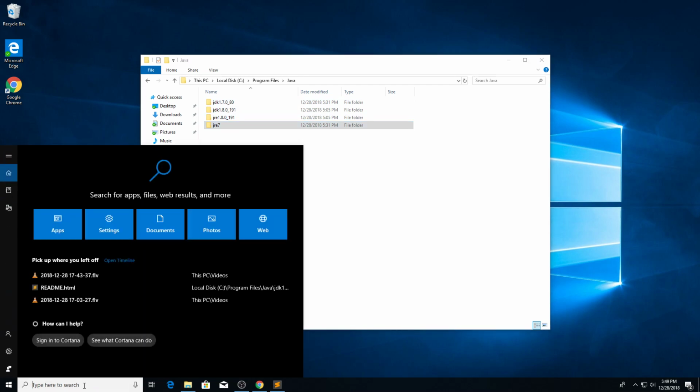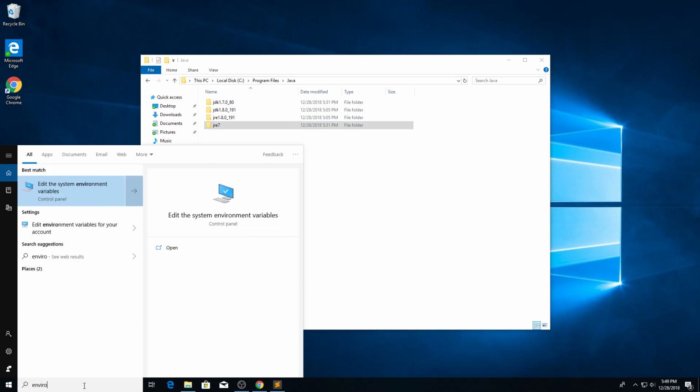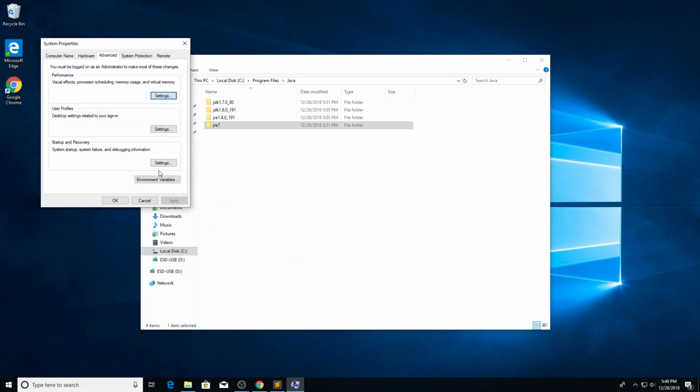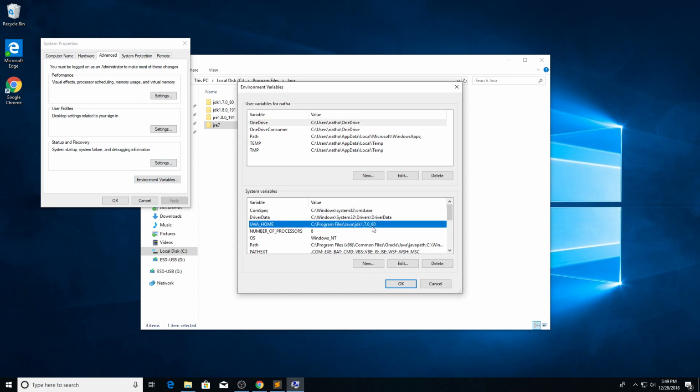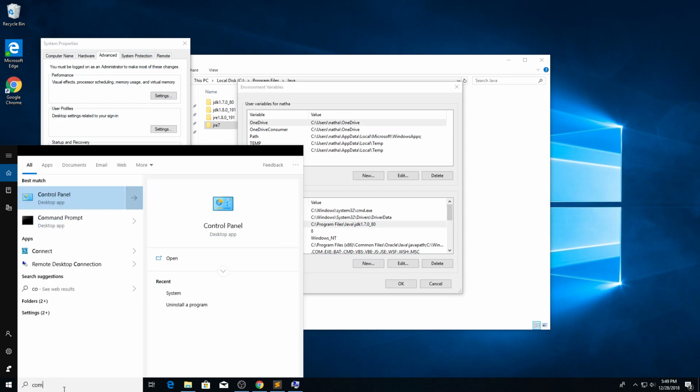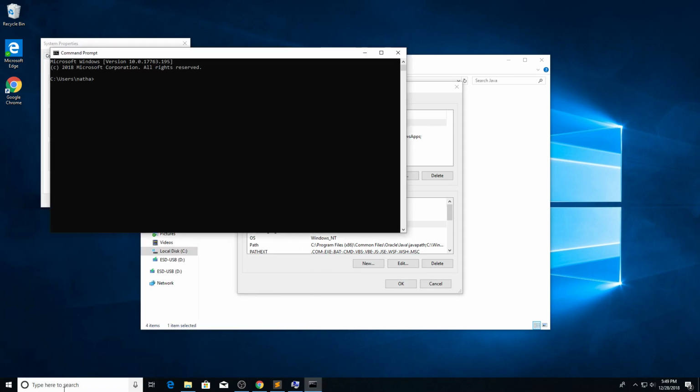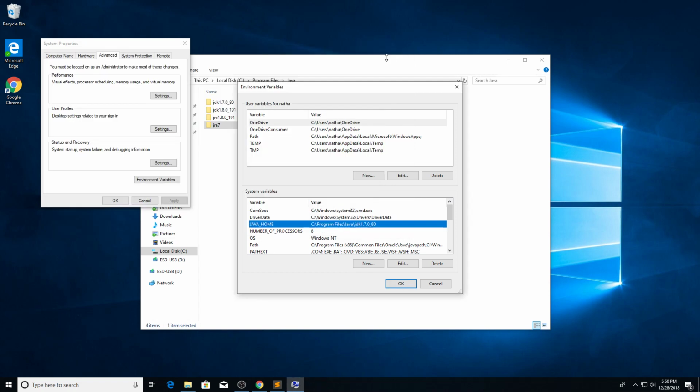After that, I set the environment variable for Java Home to be Java 7 because I want to use Java 7. So go to environment variables, you see Java Home, it says it's Java 7, right? But when I go to my command prompt and I do java -version, it says Java 8.